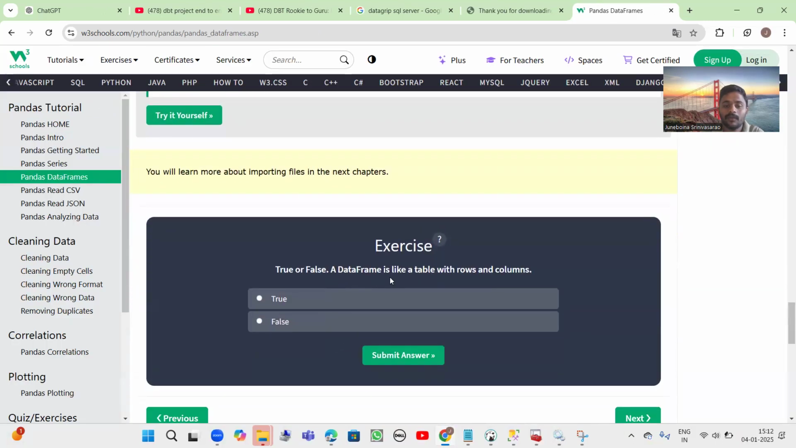True or false? A data frame is like a table with rows and columns. Yes, a data frame is like a table with rows and columns.